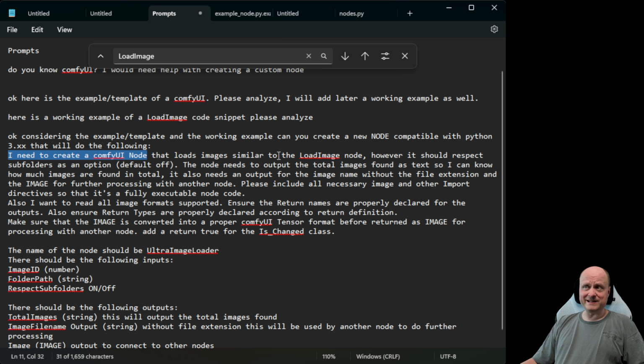Repeat ComfyUI so that he knows that's not just Python code or JavaScript. That loads images similar to the load image node. Remember, we showed him how the original node works. However, it should respect subfolders as an option where the default should be off. The node needs to output the total images. We want to know how many images we found as a text, so I can know how many images are found in total. That's important because we want this output. It also needs an output for the image name, because we want to save the image later on.